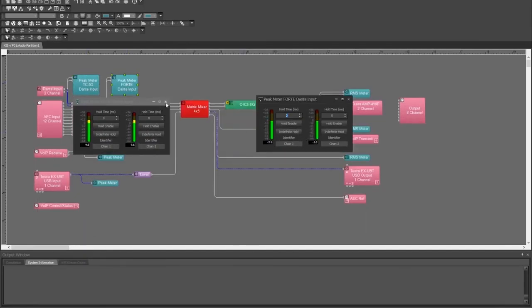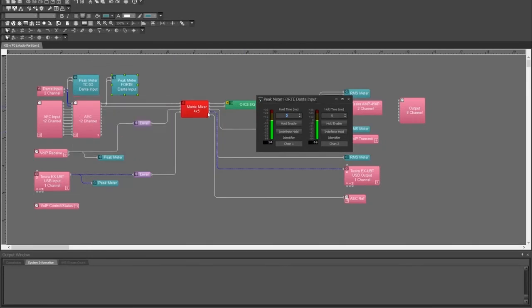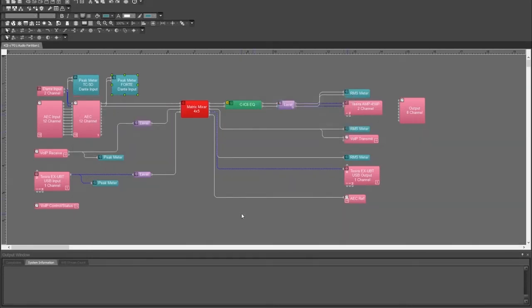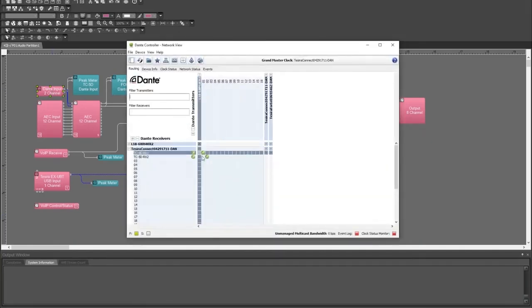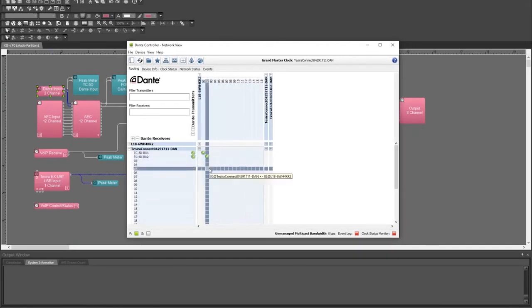Okay, so that's pretty easy, pretty simple. When you're integrating Dante into the AVB system, you create your Tesira file as you would normally do, and when it comes time to add a Dante device, simply add the Dante block, compile the file, and load it. And the only thing remaining at that point is to go into your Dante controller and set up your routing as you would like.